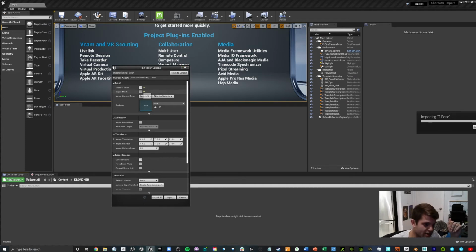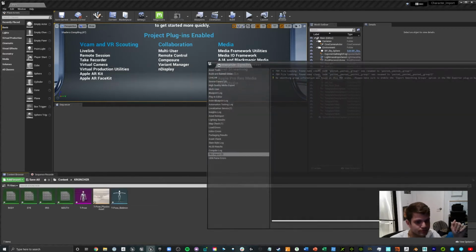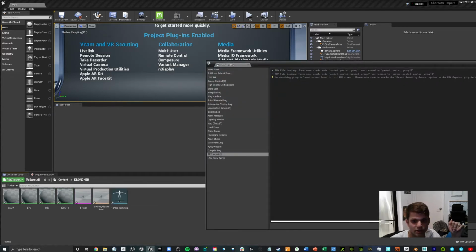We want the skeletal mesh. We want to import the mesh. We want all this stuff because this is the T-pose, right? So we want all of that stuff just for this one. And we're going to say import all. And there he is. Great.